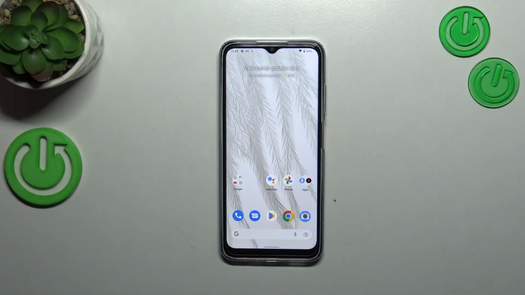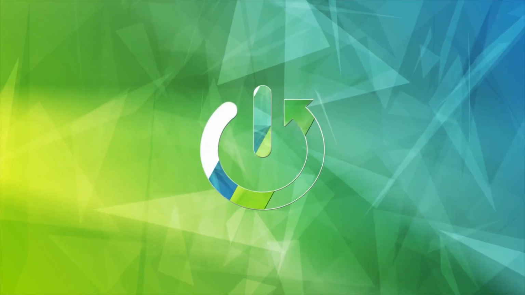Hi everyone, in front of me I've got a Nokia G22, and let me share with you how to clear the browser on this device.